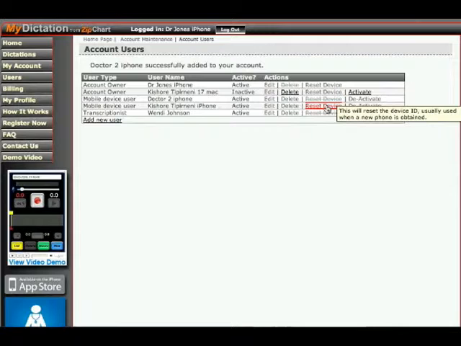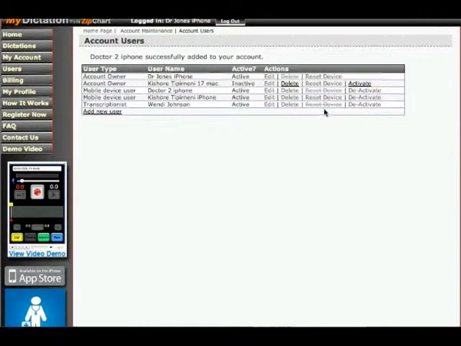re-uploading from their new iPhone will then record the new unique identifier. The third type of user that can be on the system is a transcriptionist. Transcriptionists have limited rights on the system. They obviously don't have access to billing or account demographics, and can download transcriptions and upload transcriptions, but pretty much that's all they can do.